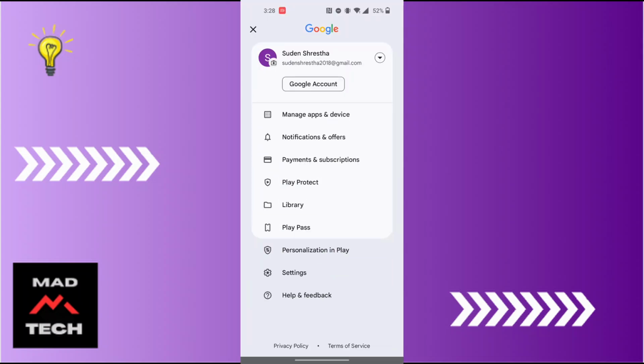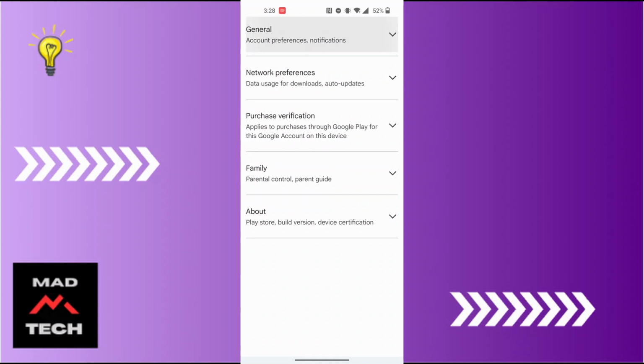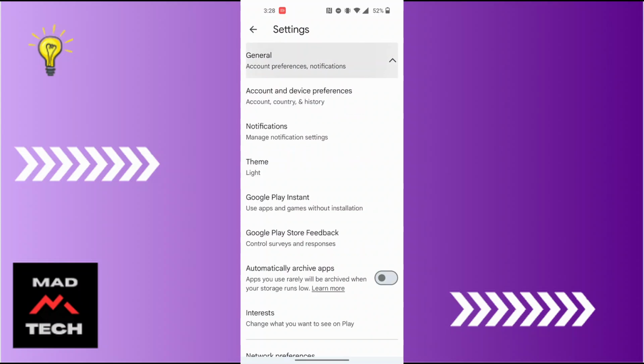where at the bottom of the list you can see the settings option available for us, just above help and feedback. Tap on settings and you will land on this interface, and you'll be required to again tap on the general option at the top of the list. So tap on the general option, and when this panel appears, you can see the interests option available for us just below the automatically archive apps.